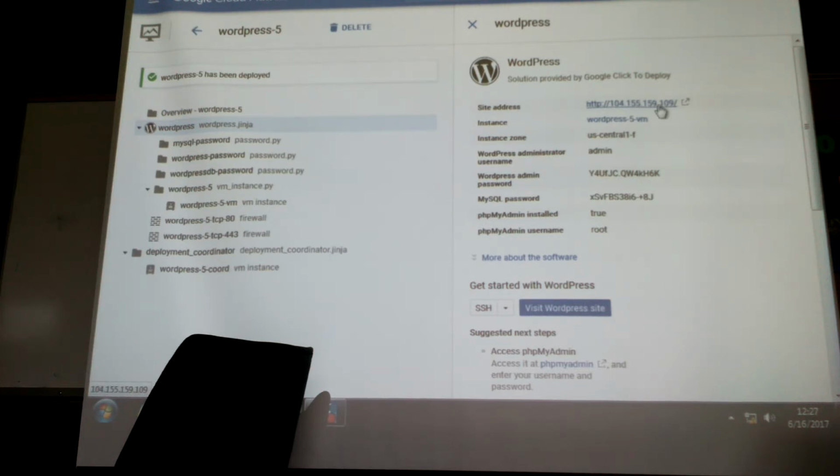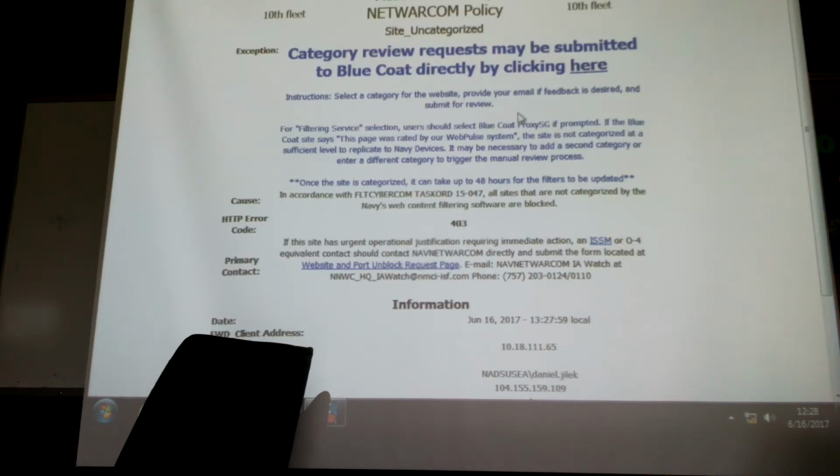So let's visit the website that we just created. This is the IP address of that website. Oh, of course. It's flagged. Fantastic. It hasn't been submitted for review yet because we just created it 30 seconds ago.